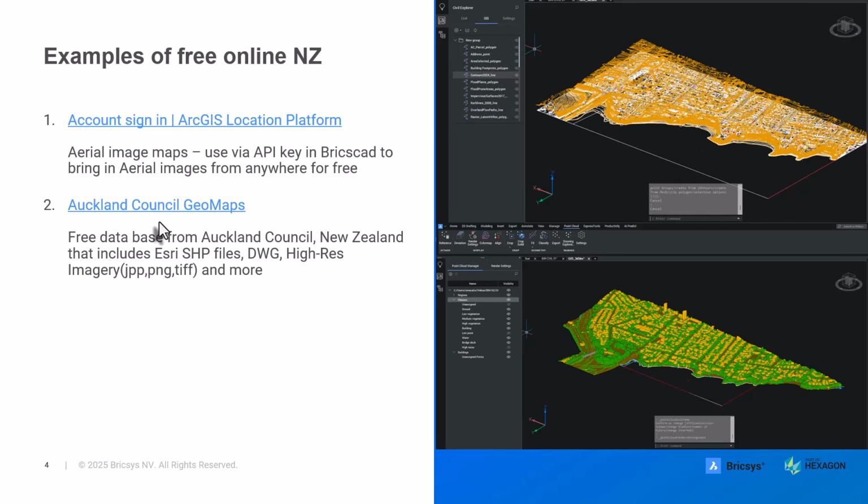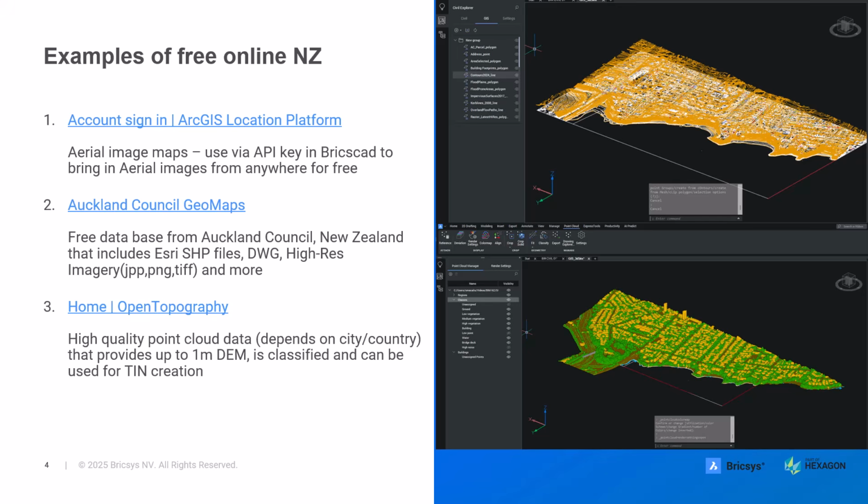Auckland Council GeoMaps will be getting a lot of data for free from their website, including Esri shapefiles, DWG, and high-res imagery. And finally, we'll look at open topography. This has highly detailed point cloud data, which will provide you up to 1 meter for the digital elevation modeling workflows. It also comes in classified, which you can leverage inside of BricsCAD Pro.